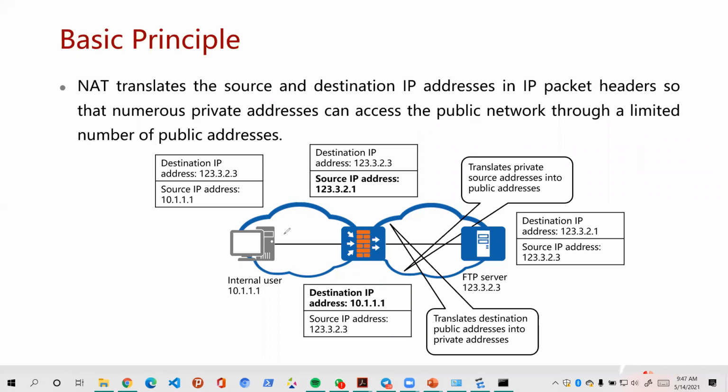As you can see here, we have an example. We have our internal user who is on an IP address of 1.1.1.1, and he wants to send packets to our FTP server, which is on the IP address of 192.123.2.3. We have our firewall, and in this case it is going to act as our NAT device.